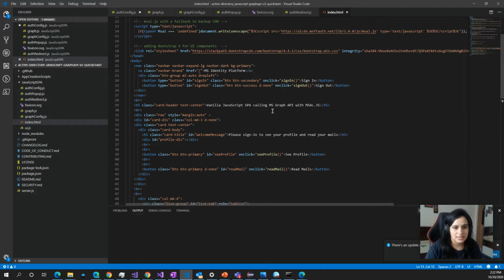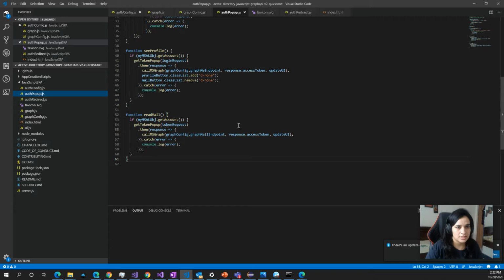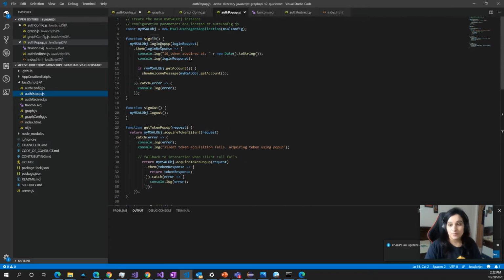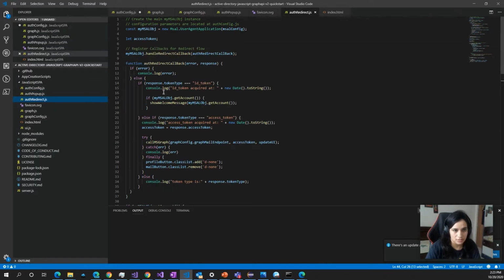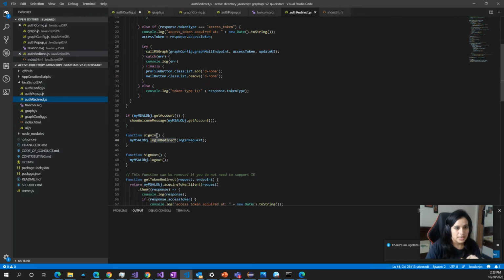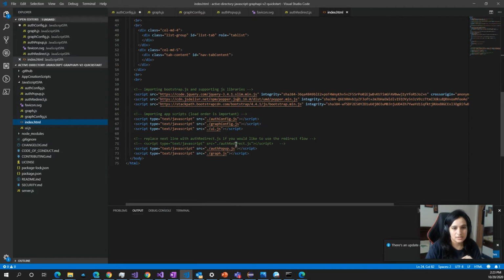And here I see the sign in button, sign up button, and on click of the sign in button, it just calls a JavaScript sign in method. So I see that the sign in implementation is in two files. Auth pop-up, where I can see the JavaScript sign in method, and in auth redirect I also see the sign in method. Okay, so basically the index.html is including the authPopup.js.